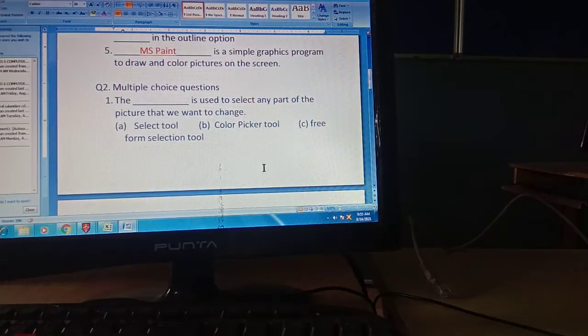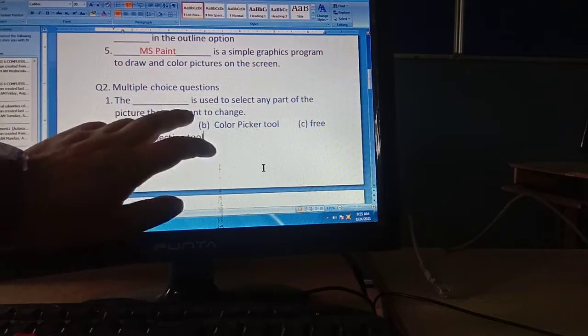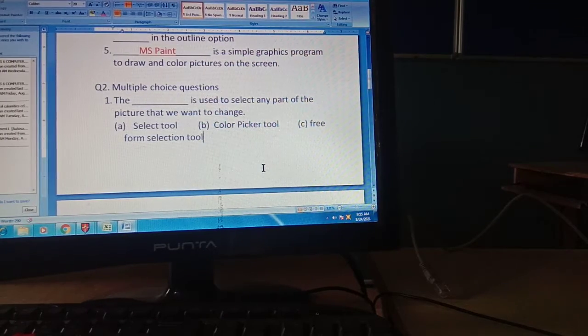Now these are multiple choice type of questions. The dash is used to select any part of the picture that we want to change.